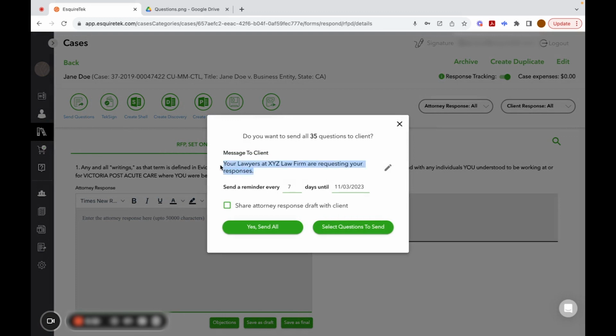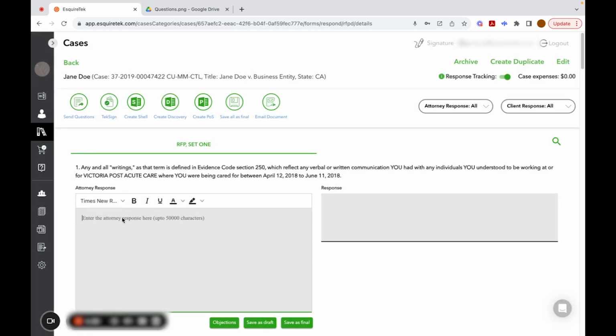You can edit the message to your client here, and we suggest including the type of questions you're sending. So these are your interrogatories, these are your requests for admissions, so that the client can differentiate between question sets. You can customize the frequency of the reminders that go out to your client, and you can share the attorney response draft with your client. That means you can share this gray text box that says attorney response with your client.